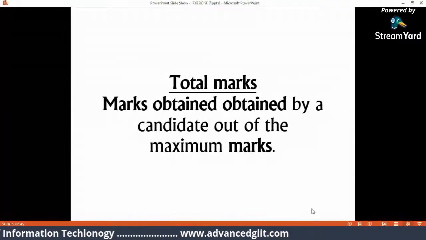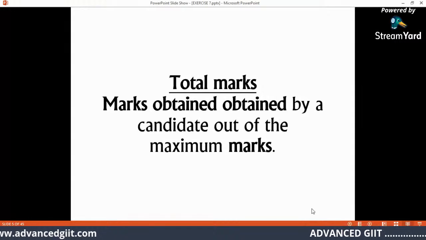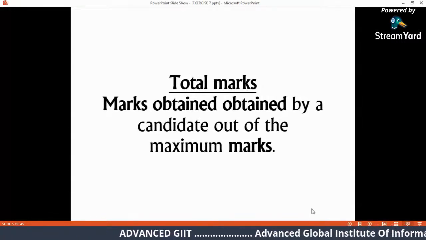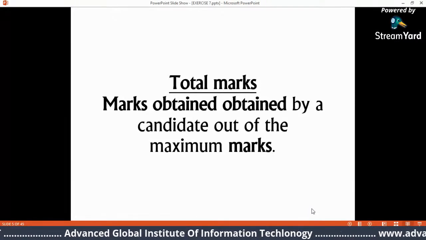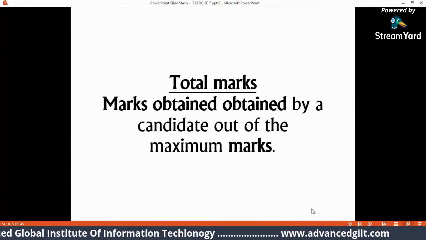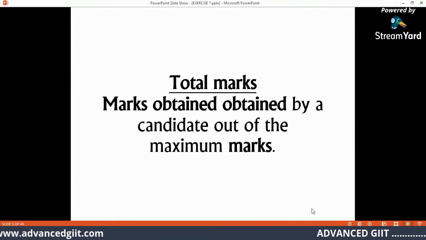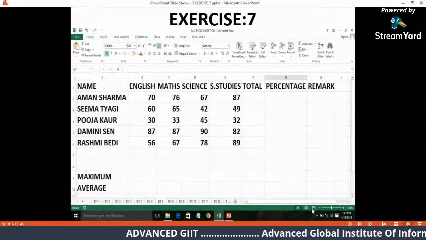Now, what does total mark mean? Total mark means the total mark obtained by the student out of the maximum marks. Suppose the total mark is 100 in a particular subject, and out of that, the student has obtained 90, then that is his total mark. If out of 100 the student has obtained 80, then that is his total mark. Okay, this is the exercise that we will be covering today.